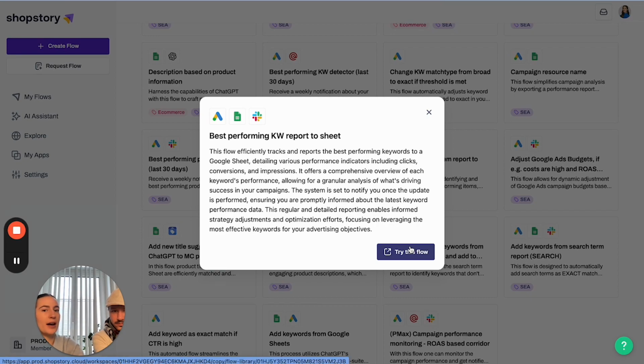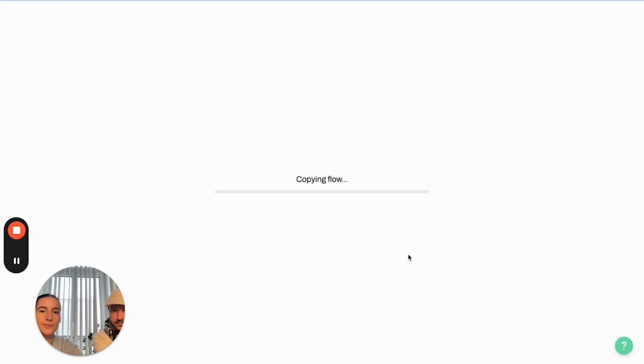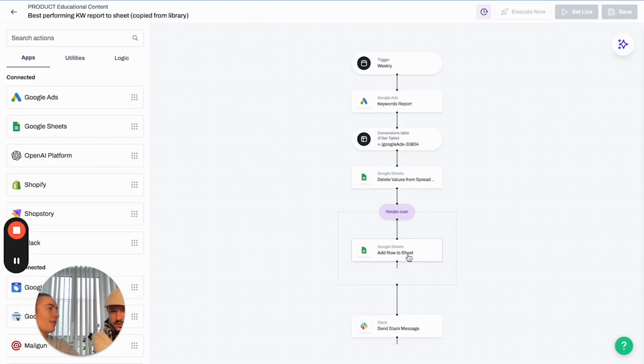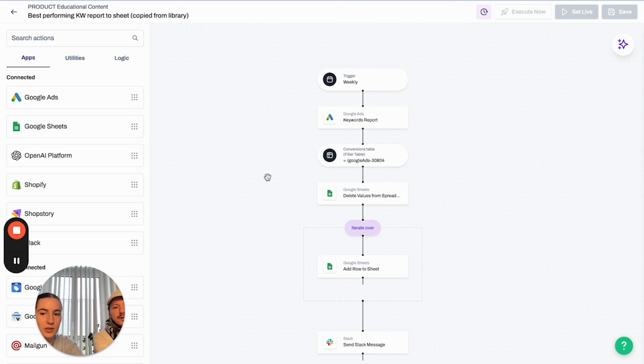And if you want to try it, you just click on try this flow. You can see it copying. So the flow gets copied into my workspace. Exactly. So now you will find this flow in my flows. Okay, cool. And you can see it's already built. I mean, this is just incredible. So it's not breaking the flow, because I'm a noob, right? I don't know what I'm doing, and if I adjust this flow now, I won't break the flow that is existing in the library. No.